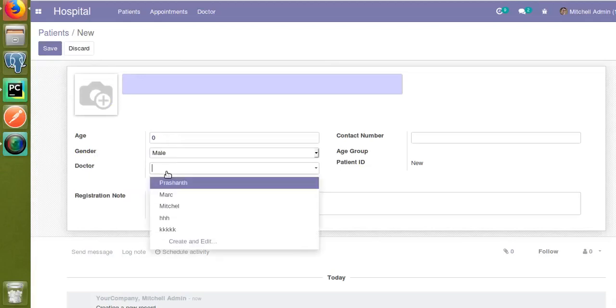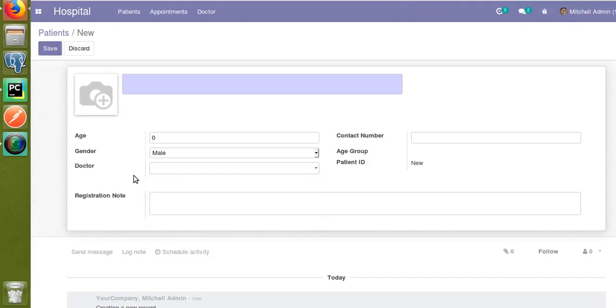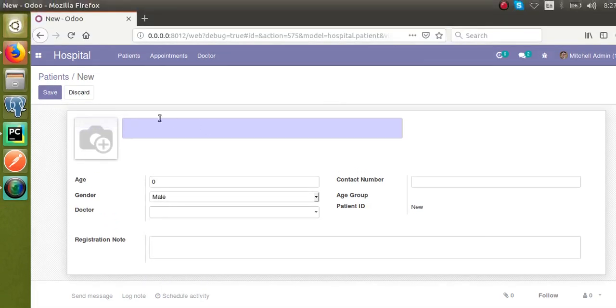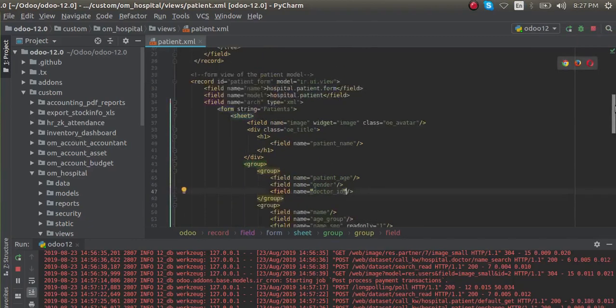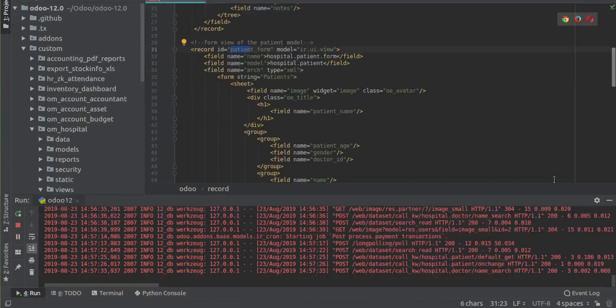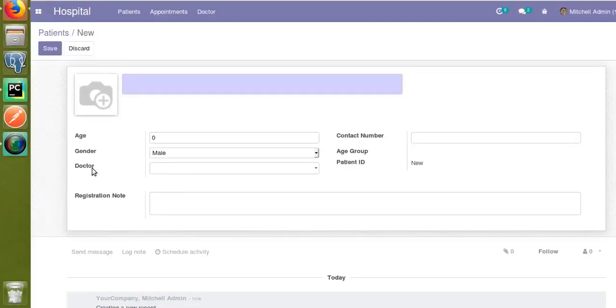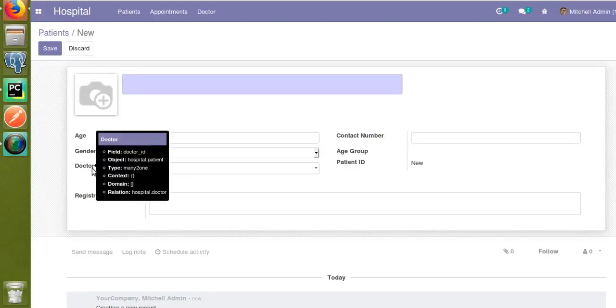If I click on the Many2one field, you can see we have a create and edit option. So let's see how we can remove this create and edit option from a Many2one field in Odoo. For that, this is the form view of the patient. If I take the corresponding form view in the code, and place the mouse on top of that field, you can see the technical name of the field is doctor_id.